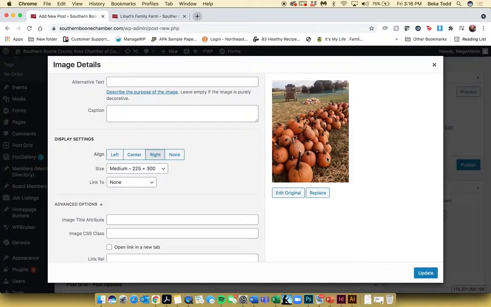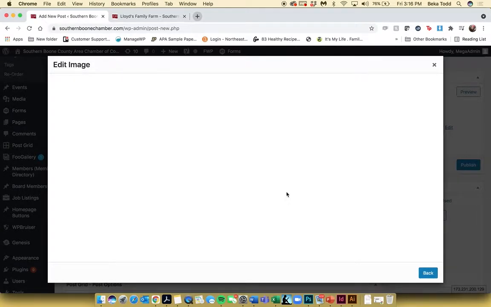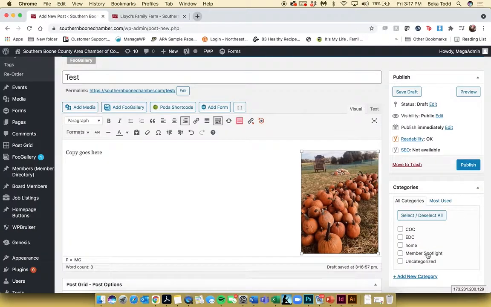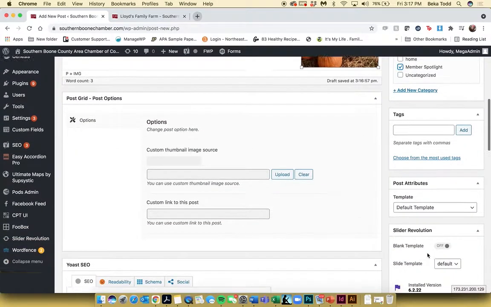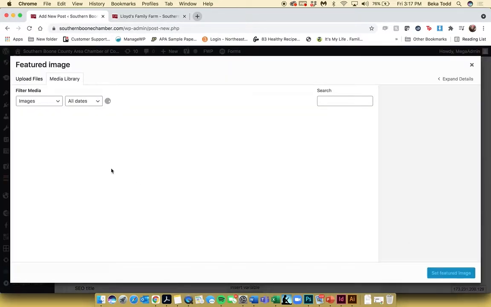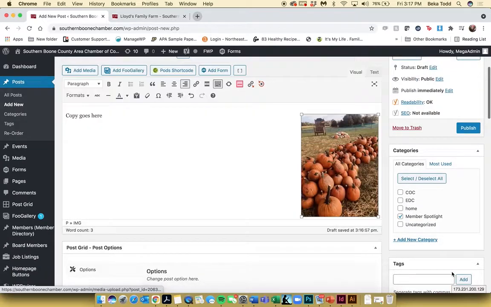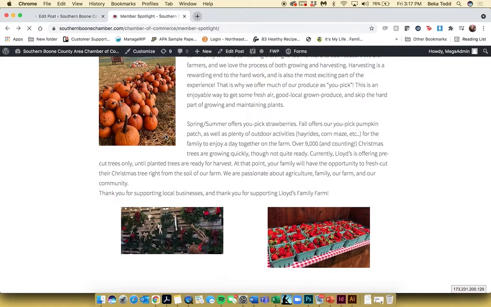You can click that little pencil and it's going to take you to this screen where you can change the size. You can also edit the image and crop it, rotate it. You can do any of that through the site if you need to. You'll just make sure you click save anytime you make changes. And again, we want to make sure it's categorized as member spotlight, and we'll want to make sure that the featured image is set to the logo or whatever we want it to be. I'll click publish and it's going to show up on this page here.